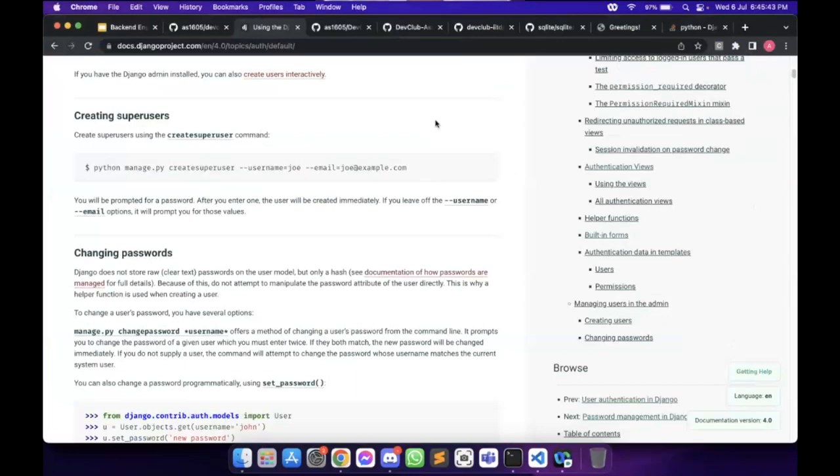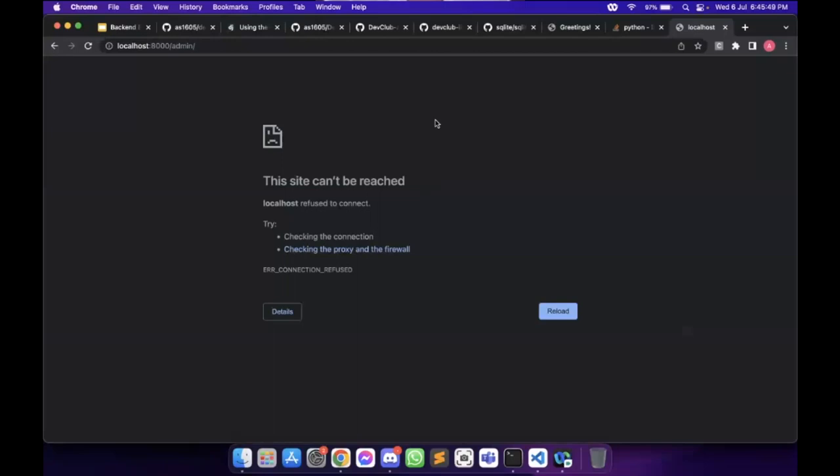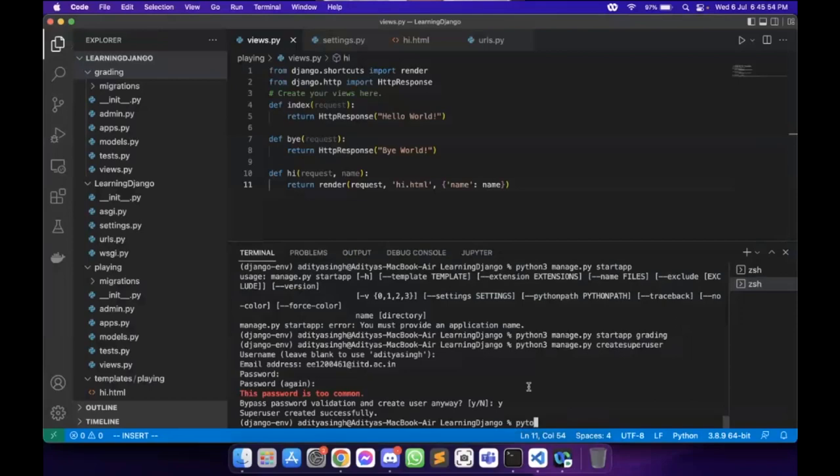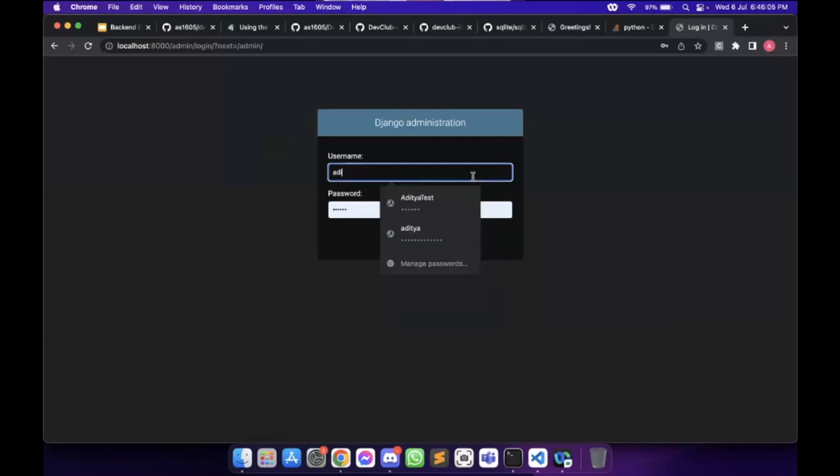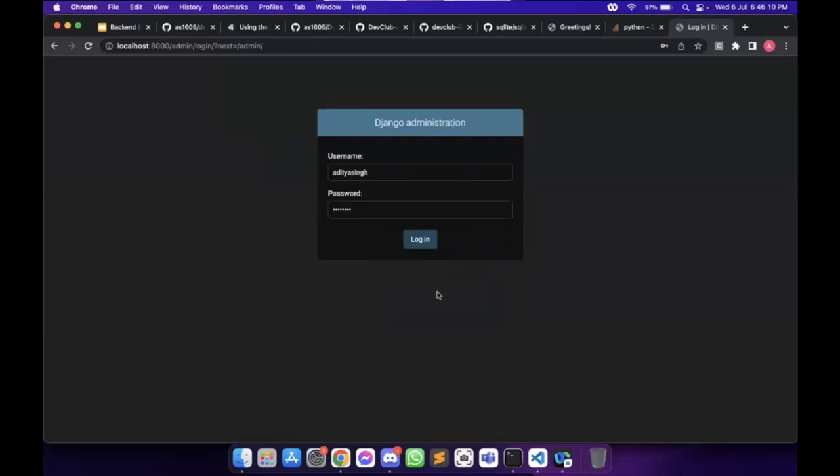Now if I go to the /admin page, I have to start the server first. My server is running. When I go to this admin, it gives me an admin login page. I enter the same password, ABCD1234.